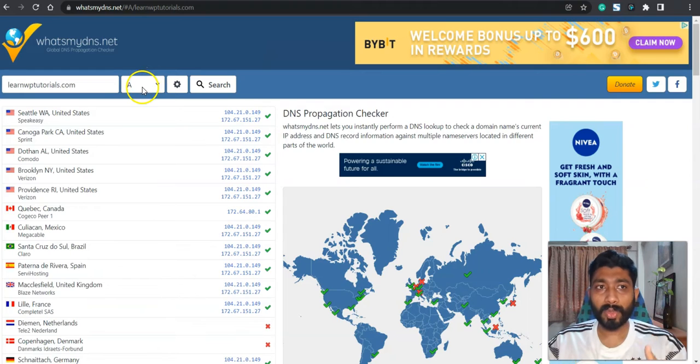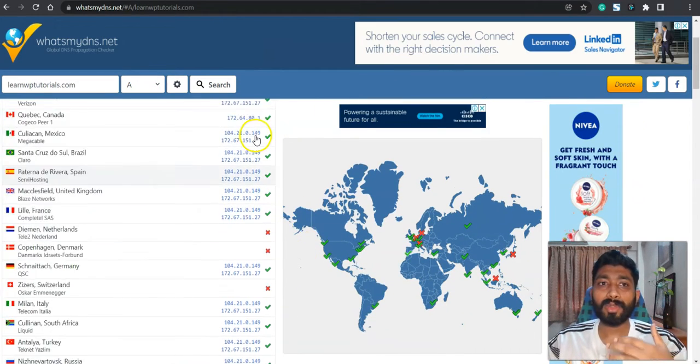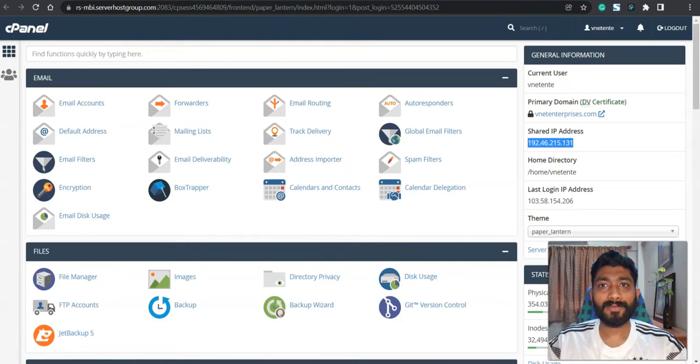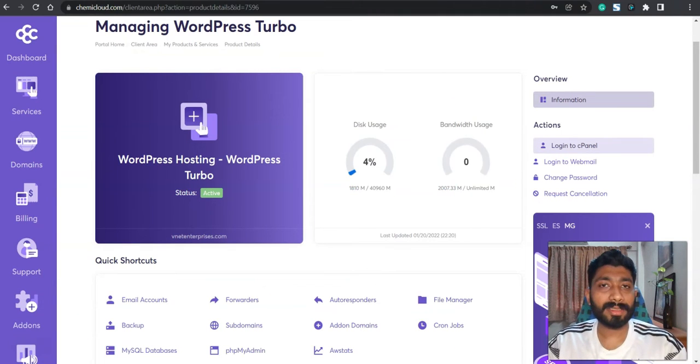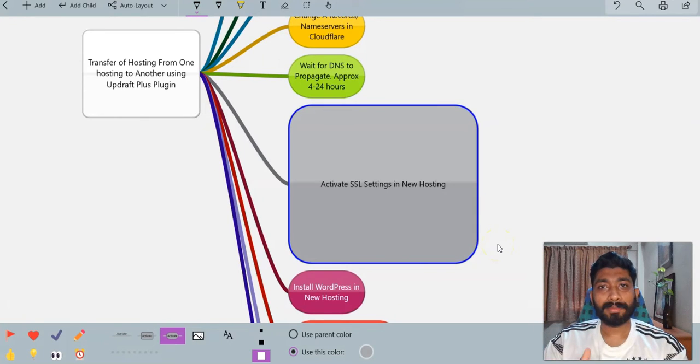Once this is done throughout globally, once you get a tick throughout, you can go ahead and do the next steps. Since we have just updated it, let's wait for a couple of hours, at least 3-4 hours, and then do the next couple of steps. Once you have made sure that 4 hours is complete and your DNS has propagated, the next step is activating the SSL settings in the new hosting.